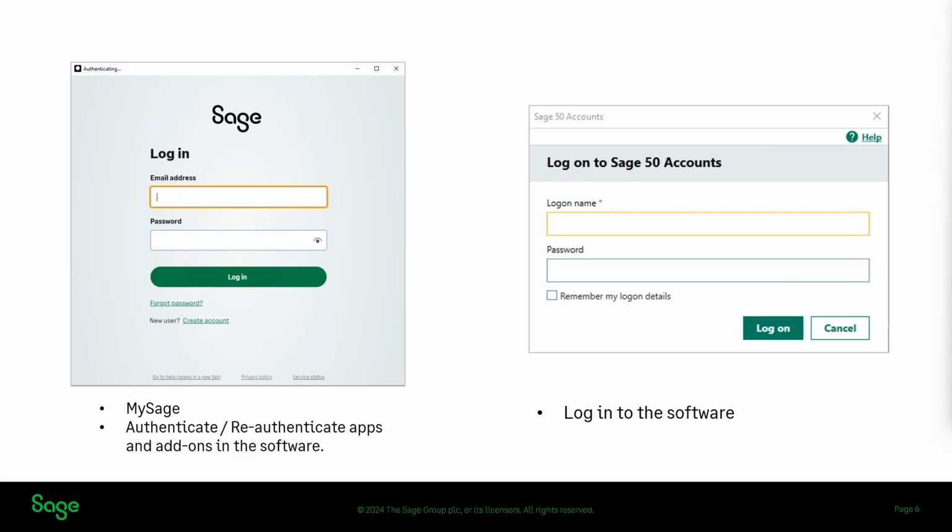Whereas the logon window, which is the one on the right, is what you'll see when you're just generically accessing your company in Sage 50 accounts. So you might log on as manager, or you may have been assigned your own user logon name and password.